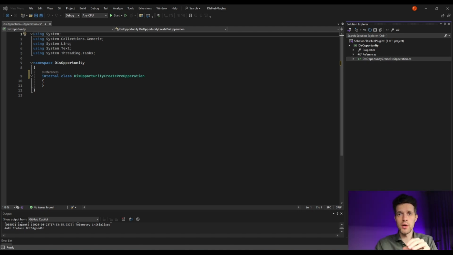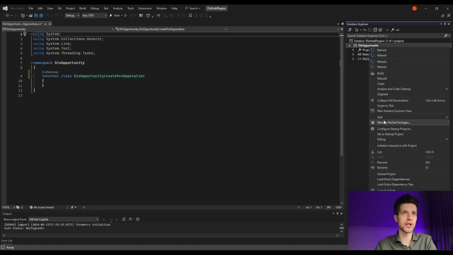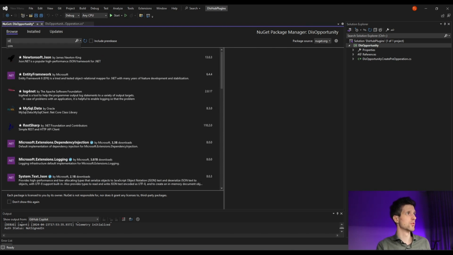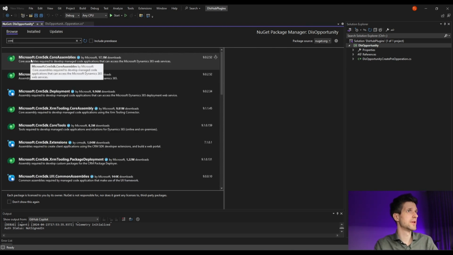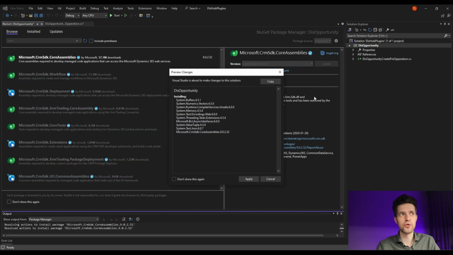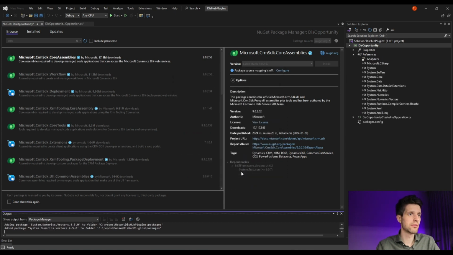Next step along the way will be the installation of required NuGet packages. In this case, we have only one NuGet package that we want to install. To do so, you would right click on your class library, go into browse for NuGet packages, and in here you would write CRM. That will represent the first option, that is Microsoft CRM SDK core assemblies. This will install all the goodies that will allow us to develop our plugin. Just press install and Visual Studio will do the rest. Just apply, agree, and that's it.